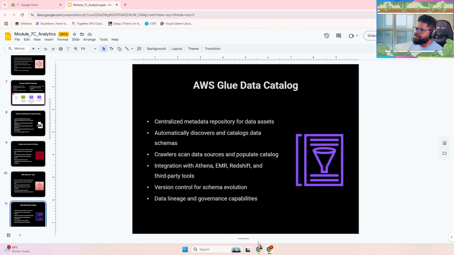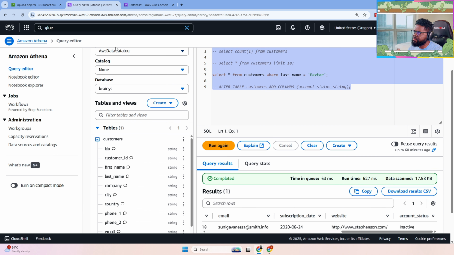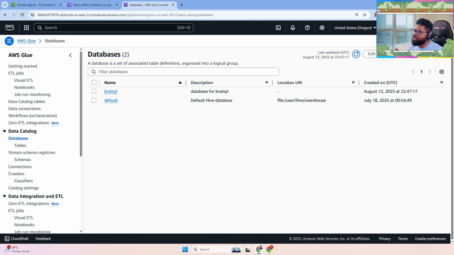Let's go to the Glue dashboard. So here we are. I'm going to retain the database, and I'll leave the queries that I have. I'm going to leave the database.